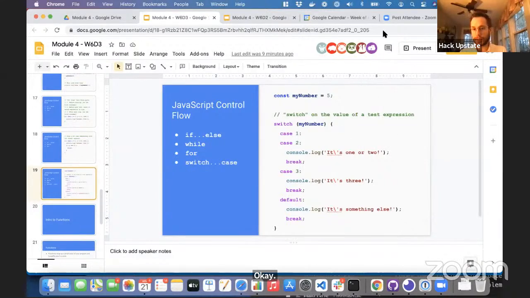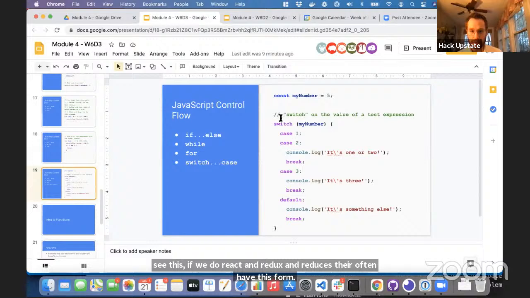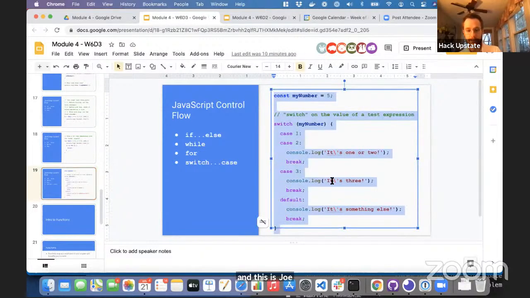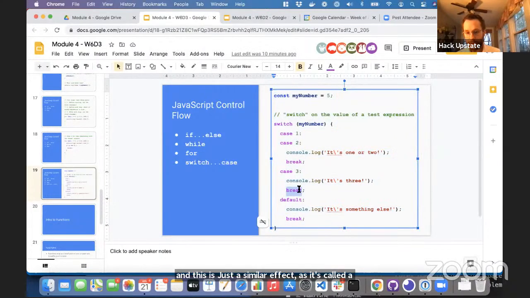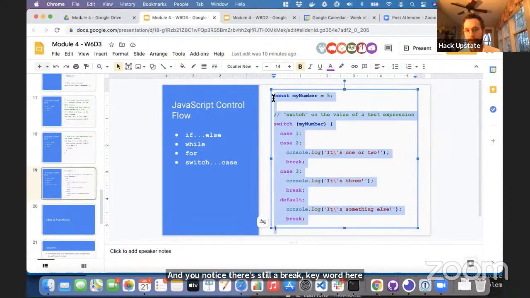And the last one, this one's a big one. You'll see this if we do React and Redux and reducers, they're often of this form. This has a similar effect, and it's called a switch case statement. You'll notice there's still a break keyword here. This one's a little tricky. I don't know if I would always recommend it. There are some programmers who say you should just never use this, but it's a cleaner way to represent it if you have a whole stack of if, else if, else if, else if, else.